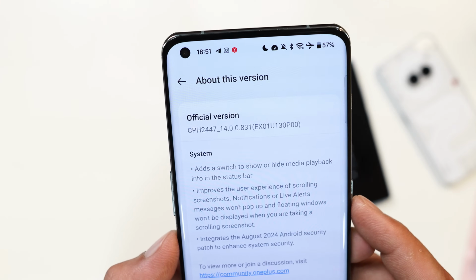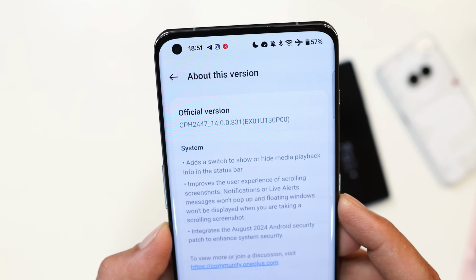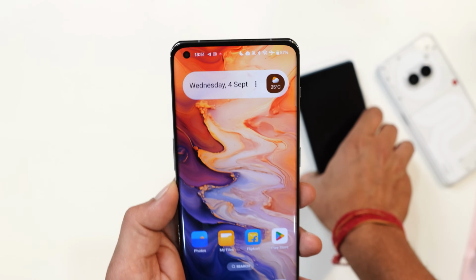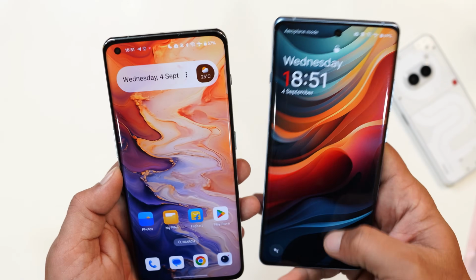And after that, the last thing is they have updated the device to the August security patch. But there are a few things which OnePlus did not mention, and now let's talk about them.